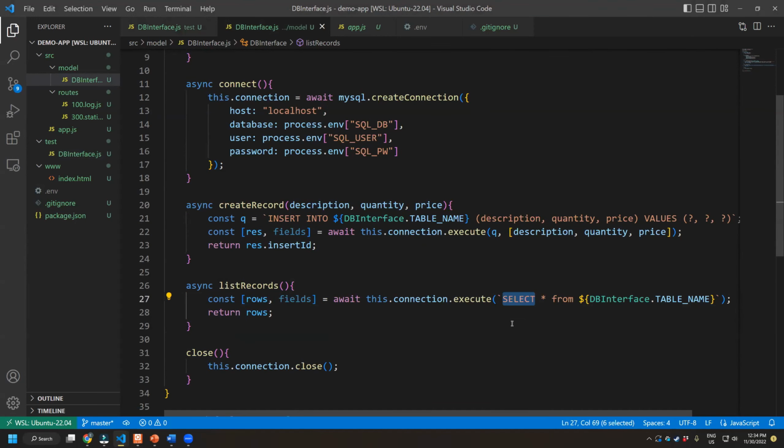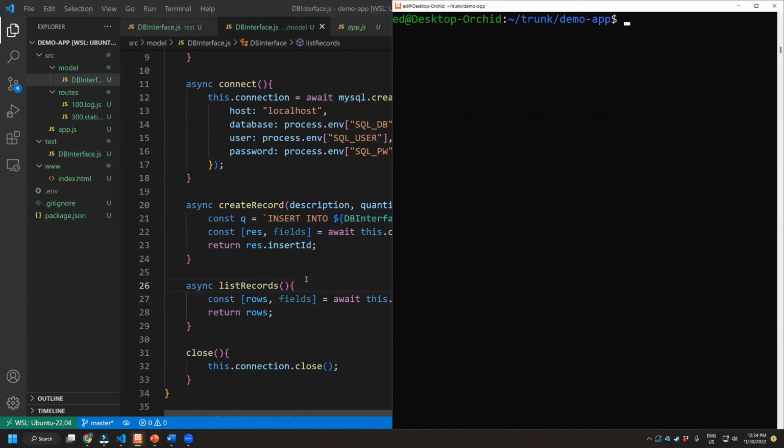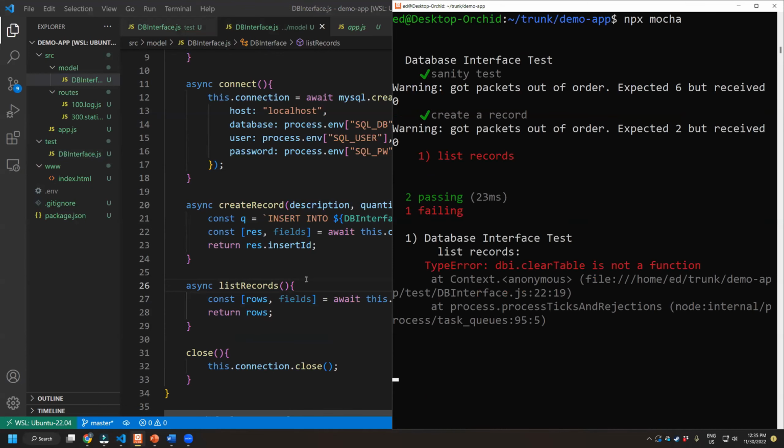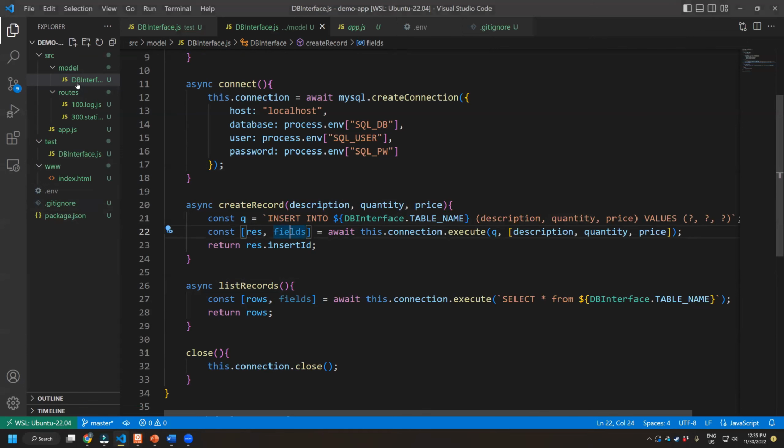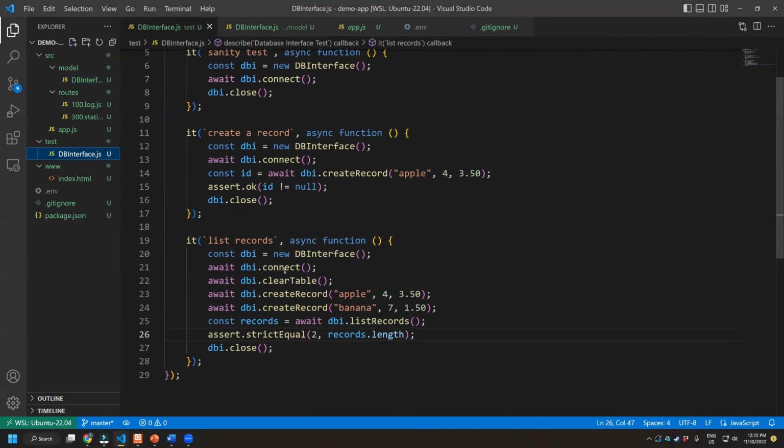So we're going to use a select from the table, from the database name. There are no parameters to it, so we're not worried about that. It is just a strict and simple SQL call. And then we'll do the test. Oh, we've got a problem. DBI clear table. Oh, I forgot. So in our test, we have to clear the table every time, just so it has the right length and stuff. So we'll go build that method now.